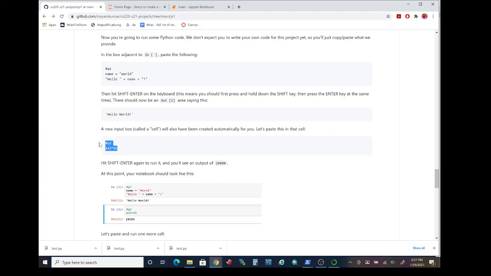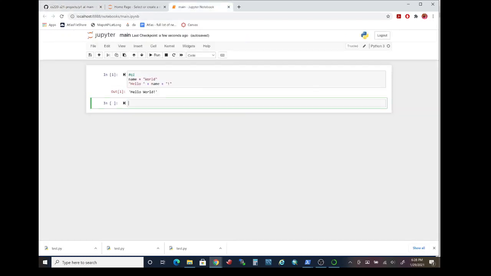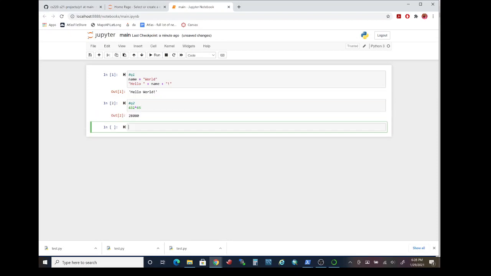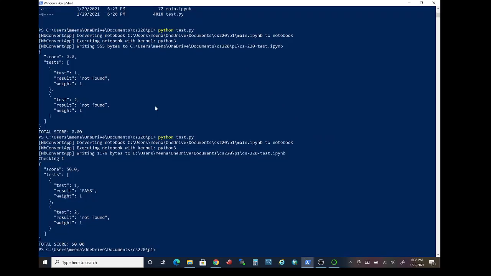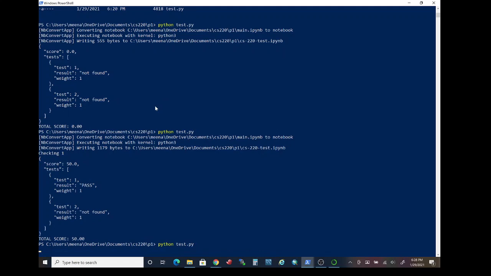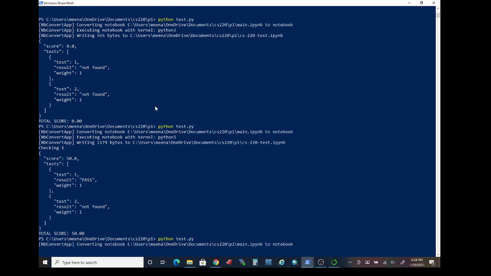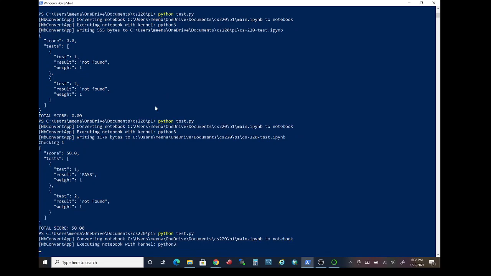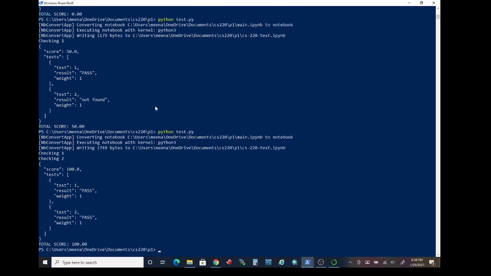You need to copy question Q2's code here and paste it into a new cell. Once again, use Shift and Enter to run the new cell. You'll have to save the updated notebook file and then go back to the PowerShell window to run your autograder test script again. This time, your test script will give you a total score of 100, and both of your tests for Q1 and Q2 should pass.